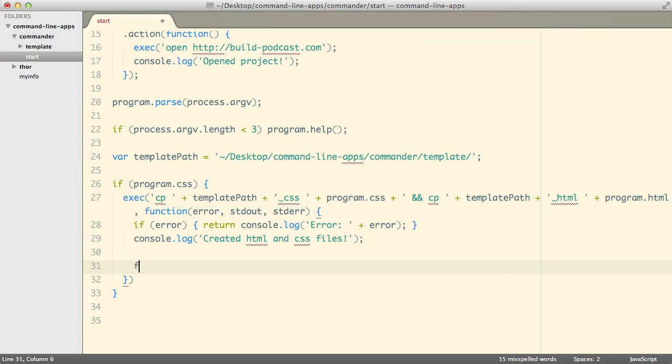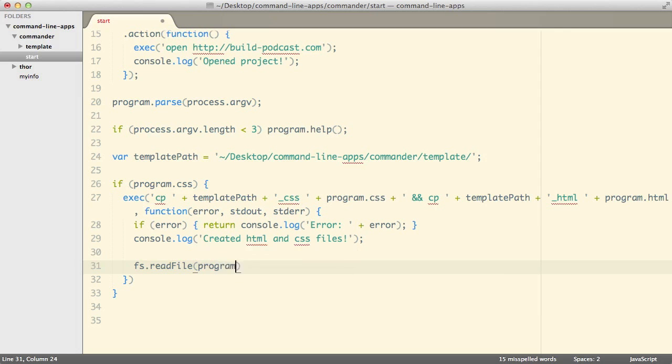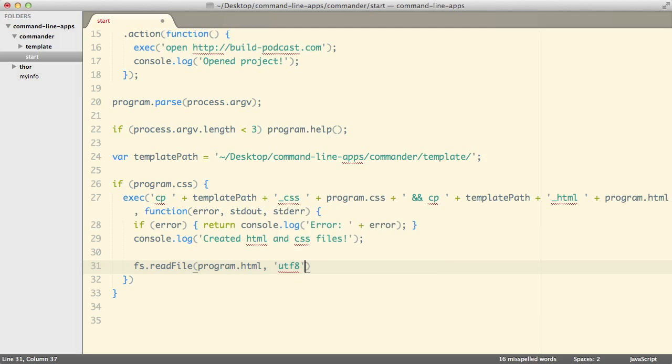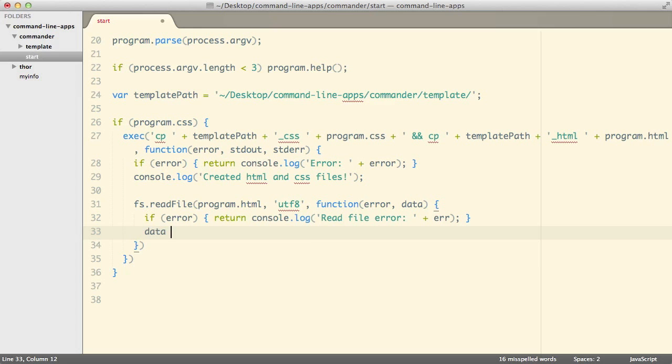So for this, let's go ahead and read the file. So we'll do read file. And we'll basically read in the same file, program.html. And we will just pass in the format and basically read in the data. And of course, I'll do some error checking. And let's just do some replacement of the files. So basically, it will do data.replace.